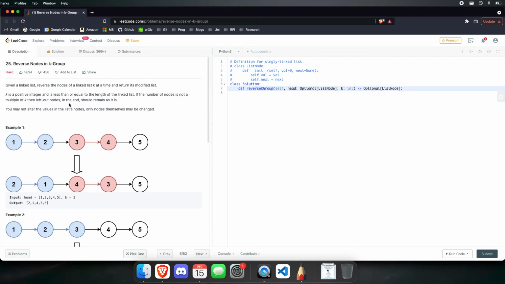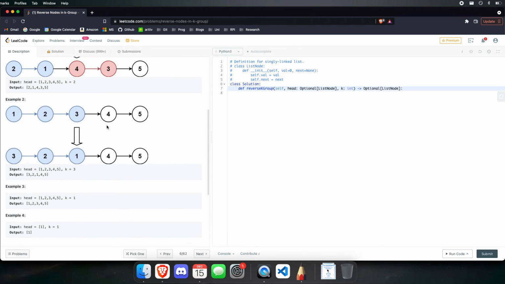If the number of nodes is not a multiple of k, then left out nodes in the end should remain as is. So, kind of how shown in this first example, when k is equal to 2, we can reverse this first group of 2 and the second group of 2. But once we get to 5, we don't have another node that will make a pair. Therefore, we just leave 5 as is. And it's also the exact same thing in this one right here. When k is equal to 3, the first 3 nodes we could flip, but after that we don't have enough nodes to make a k group. So we just leave them as is.